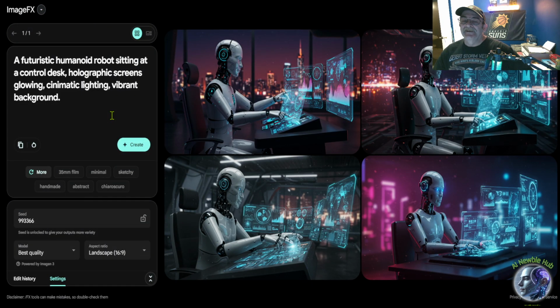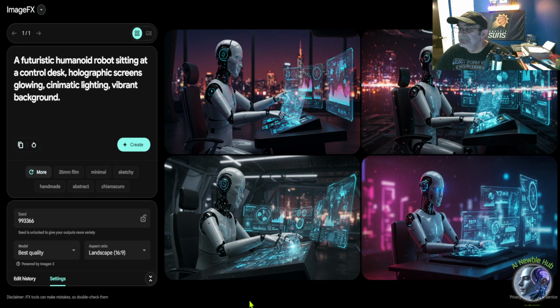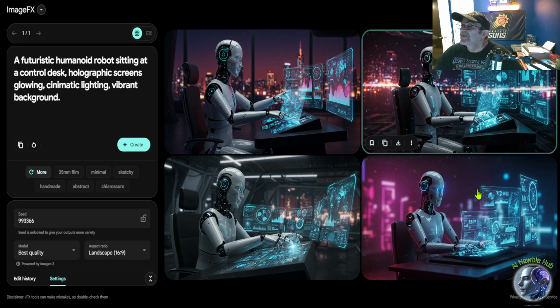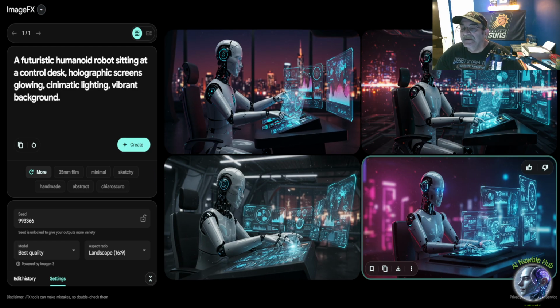There we go. I didn't know if it was going. But, okay. Here's my 4 robots. It's a futuristic humanoid robot sitting at a desk, with holographic screens going. Those are all holographic looking screens, cinematic lighting and all that.